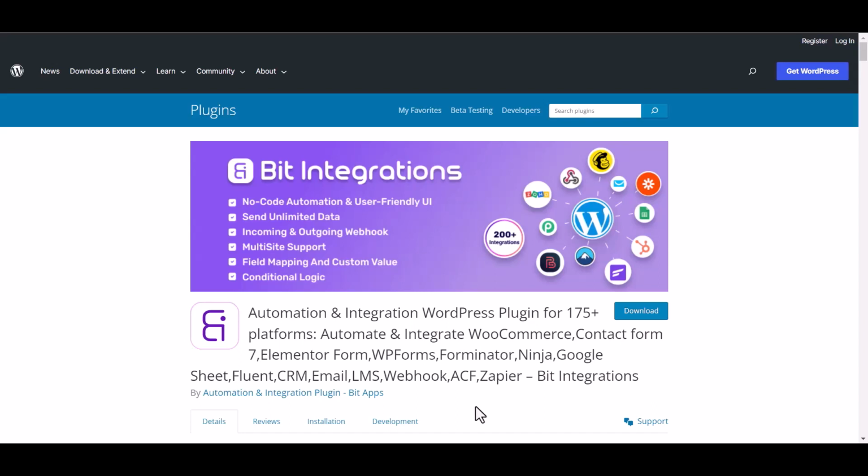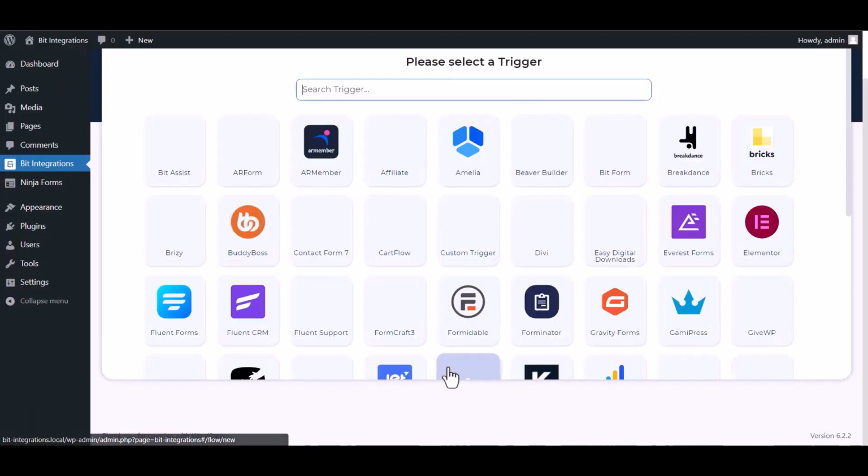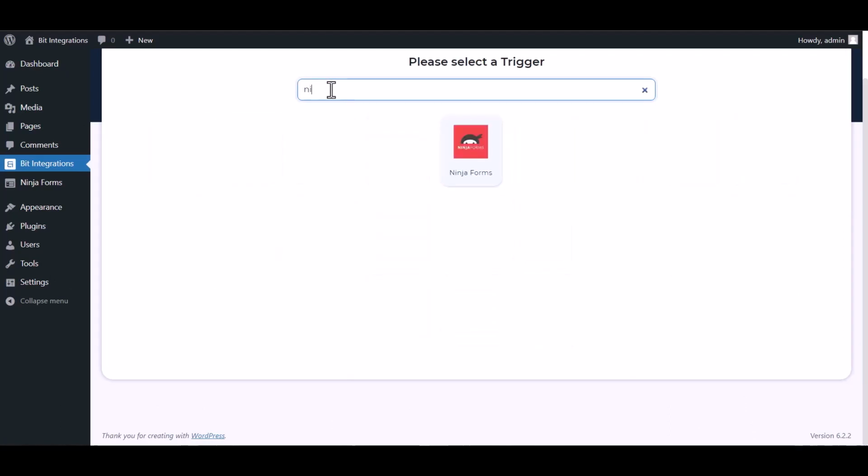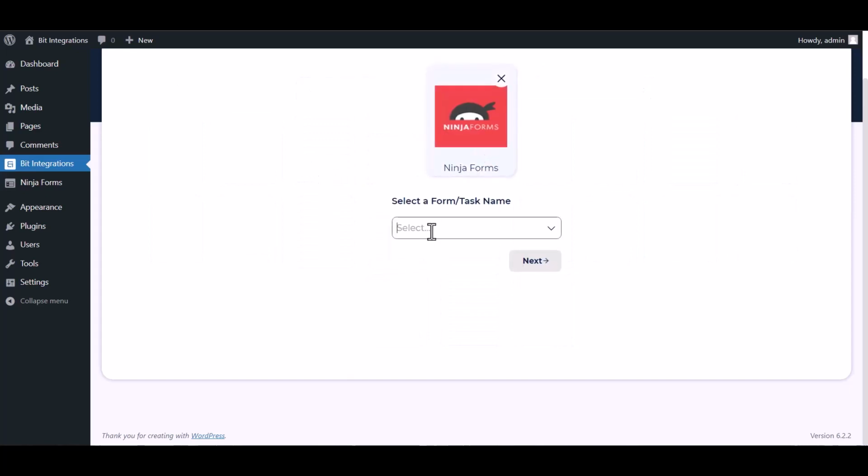I am utilizing the Bid Integrations plugin to establish a connection between these two platforms. Let's go to Bid Integration Dashboard. Create Integration. Search and select Ninja Forms. Select a form.